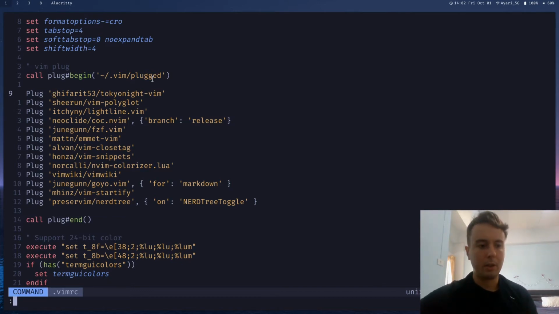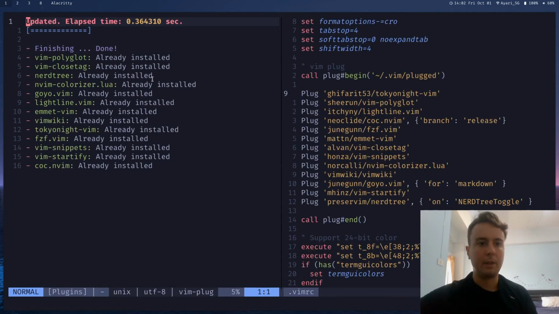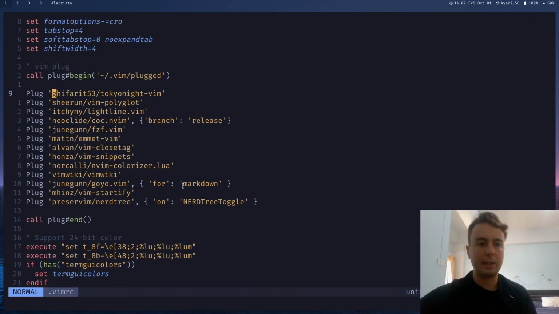And that's with the command PlugInstall. Let's hit that. This pops open and installs everything that you have here. Obviously, this went very fast because these are already installed for me. But this will take a little bit longer if it's your first time. So that's already very easy. Let's push Q to exit that.